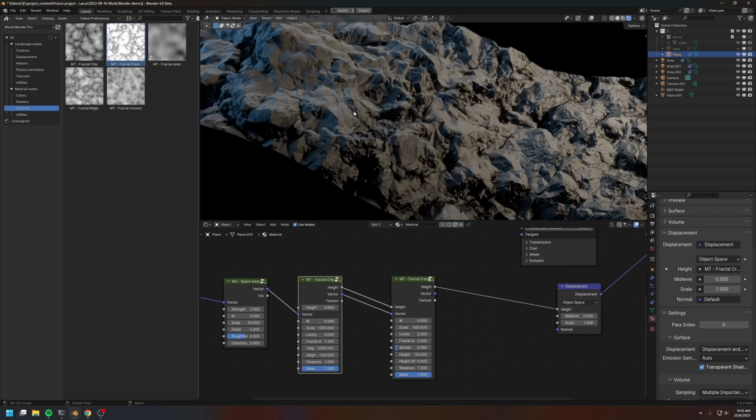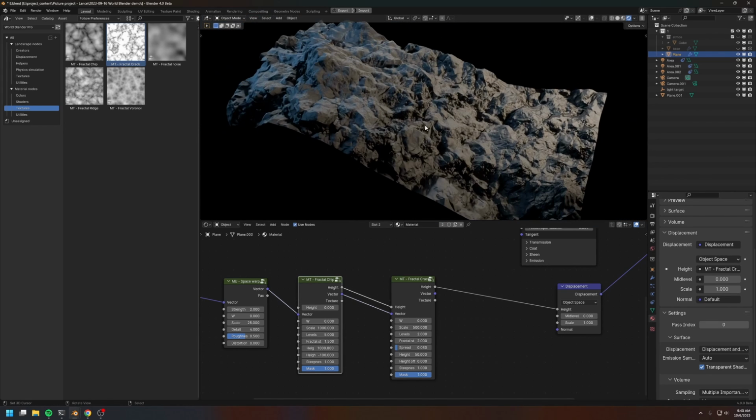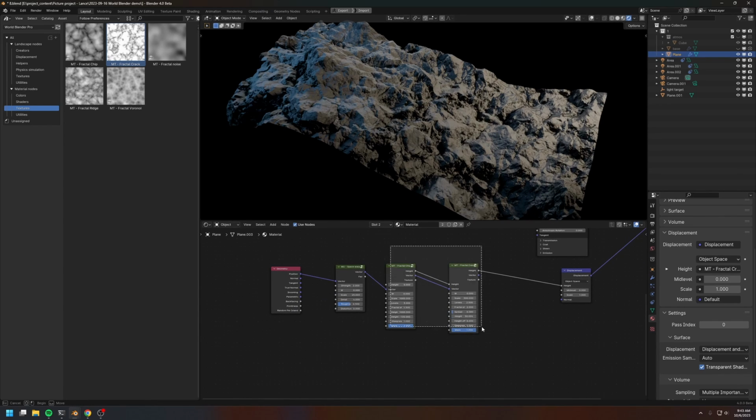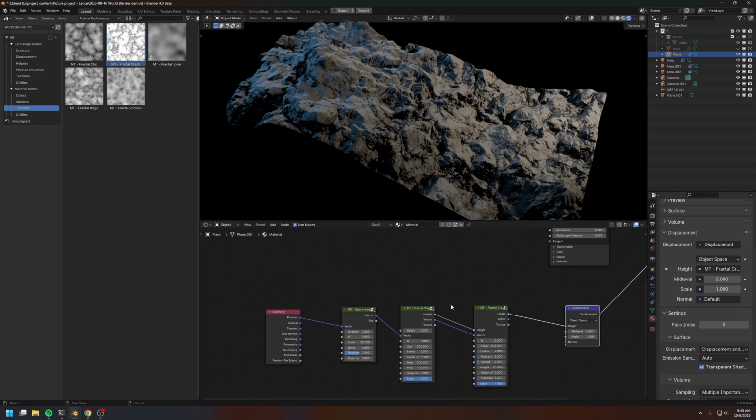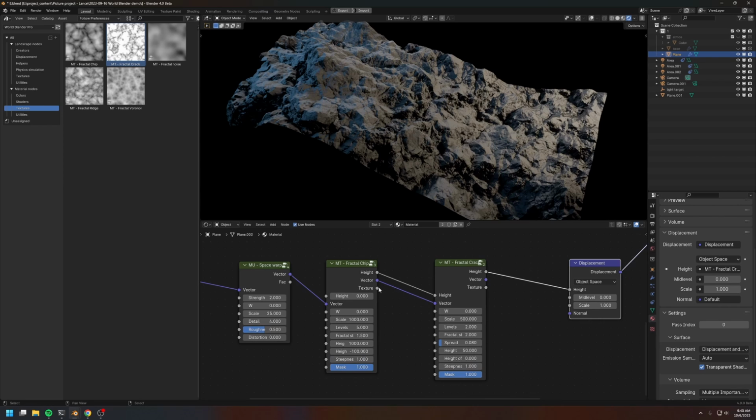And you can chain the chip in, and there we go. You see it's creating some very nice cracking within the rock formation. So you see, with just like 3 nodes, we ended up with a very nice, believable rock formation. But this is nothing yet, because we have not used this texture output here. So we're gonna have a look into this next.